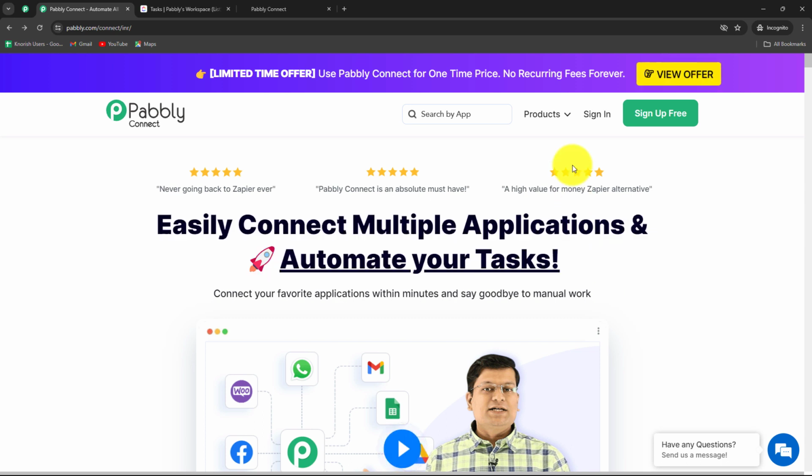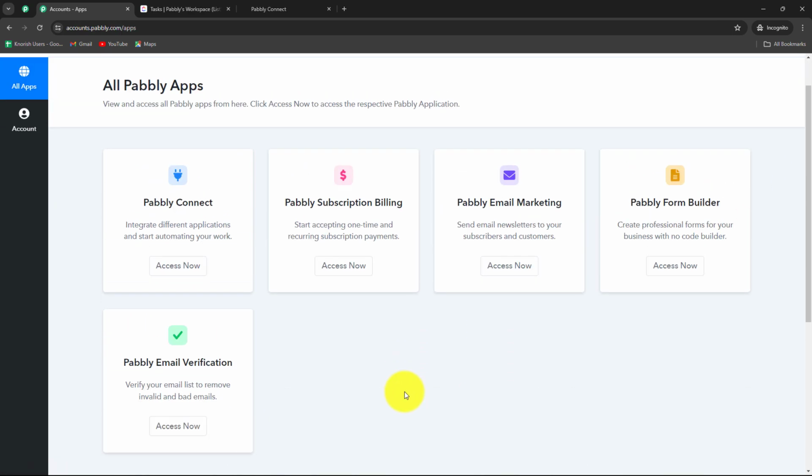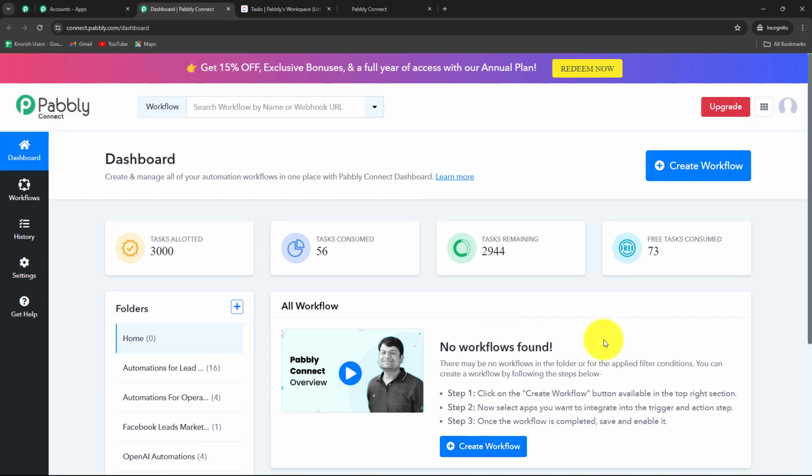Now, because I'm already an existing user, currently I'm going to click on sign in. This is the all apps section where we can find all the products which are offered by Pabbly. To create this automation, we are going to use Pabbly Connect. So let's click on access now. And it has taken us to the dashboard of Pabbly Connect.